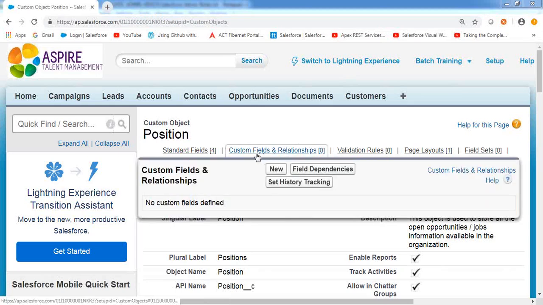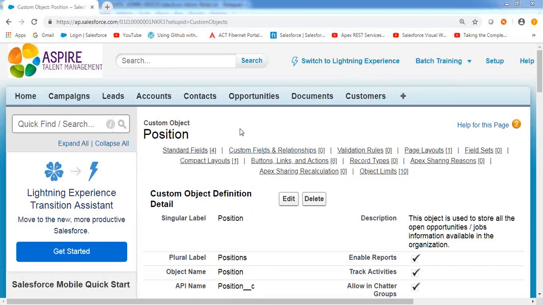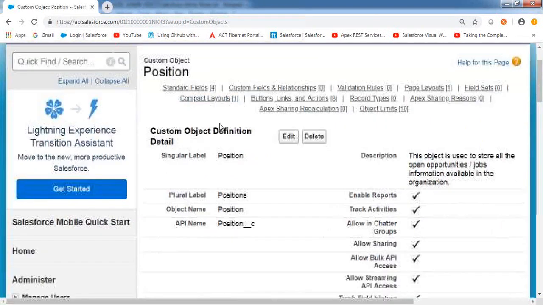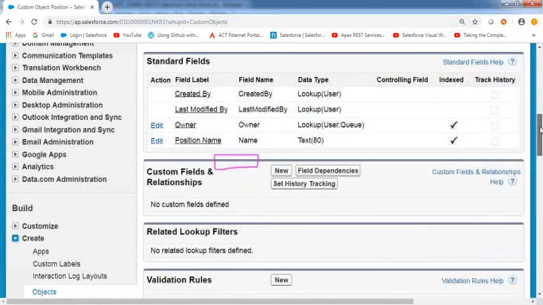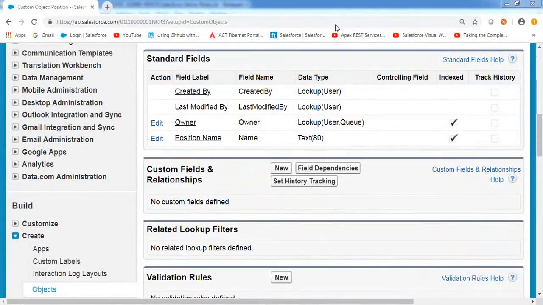So what are the details we have provided? With those details, it is creating an object over here. Now, it has created an object with the name position__c, because the custom object name gets postfixed with __c. And then we have the five fields as usual: the ID field, which is common, and then the name field, owner field, created by, and last modified by. So these five fields have been given by Salesforce.